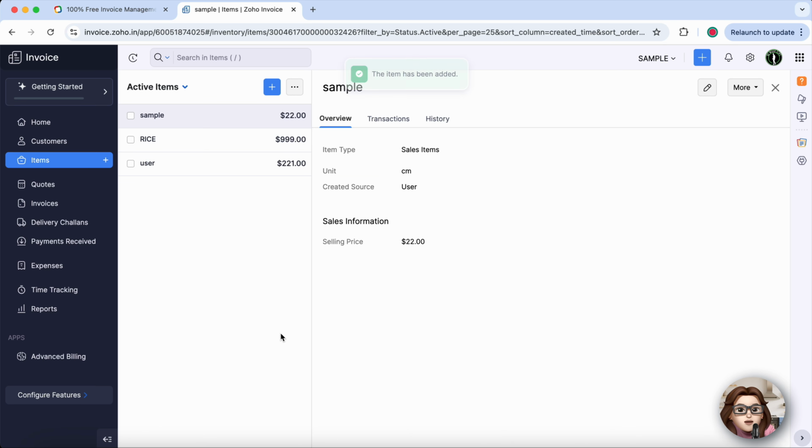And that's it. Adding units is quick, keeps your invoicing precise, and helps maintain professional records.